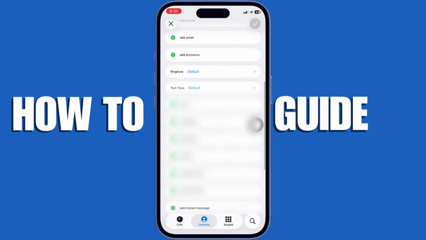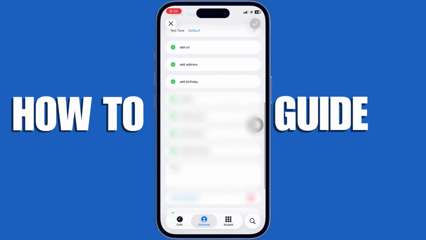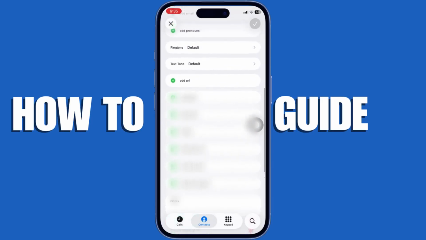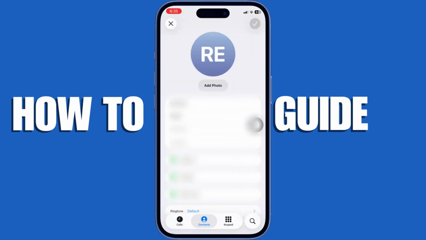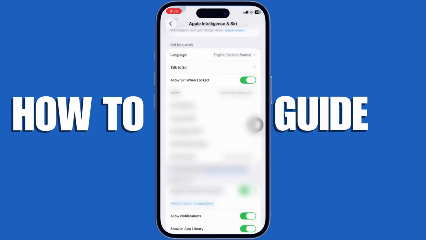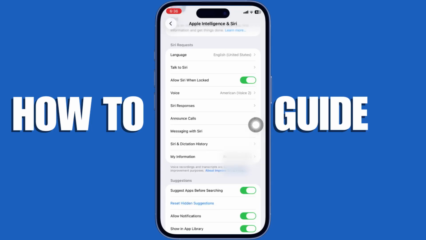Then, tap Edit, then scroll down and select Add Field, choose Nickname, and type the name you want Siri to call you. Save the changes, then open Settings, go to Siri and search, tap My Information, and make sure your contact card is selected. Next, activate Siri and say, "Call me by my chosen name," or your chosen name.